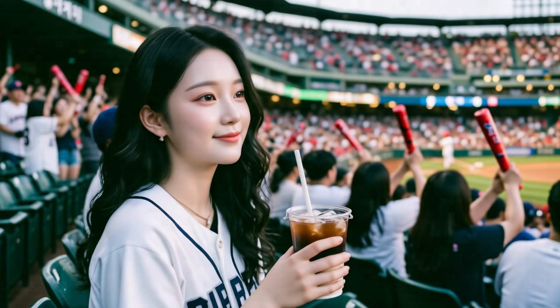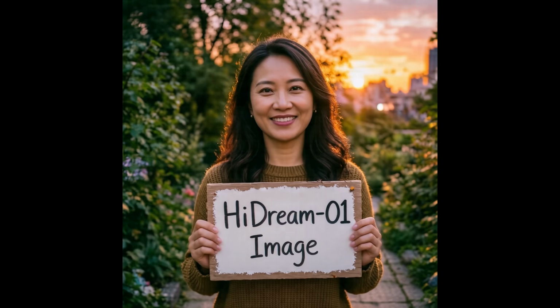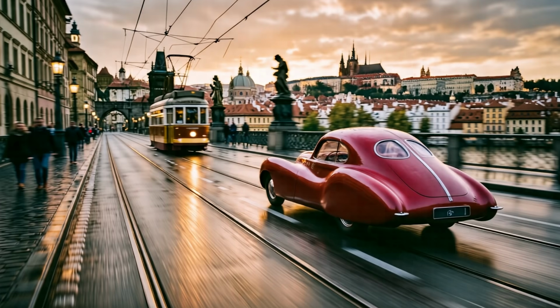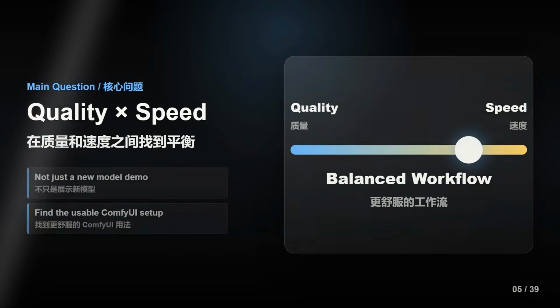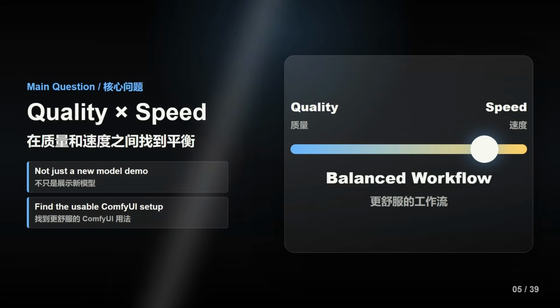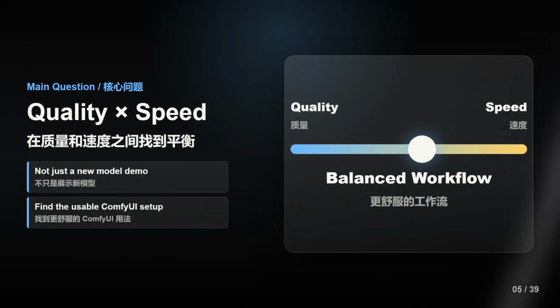In today's video, we are not just simply showing you a new model. We are going to focus on solving one main problem: how exactly should we use HiDream-O1 in ComfyUI? Many people have various ways of using it, but I found that they all have some drawbacks. So I found a slightly unconventional method to show you guys. Let's first take a look at the generation effects of this model.